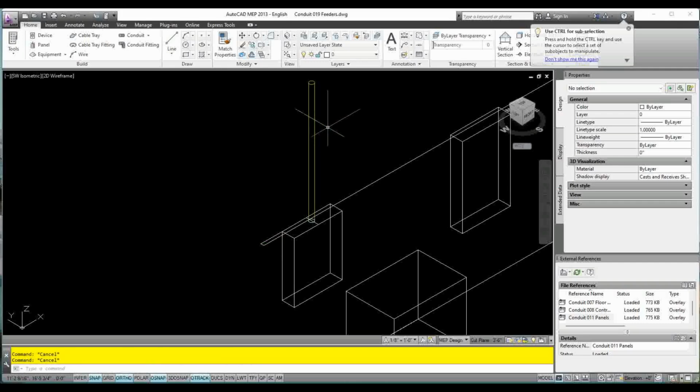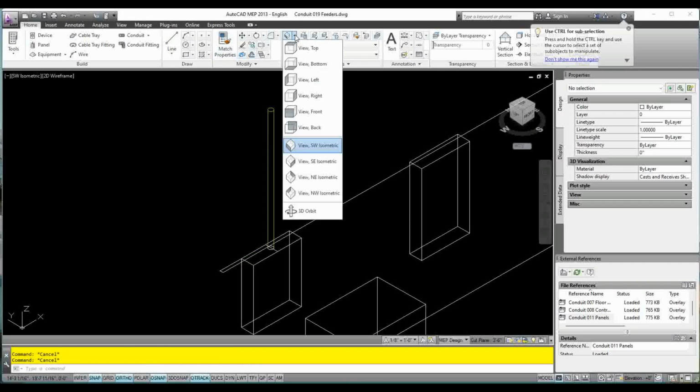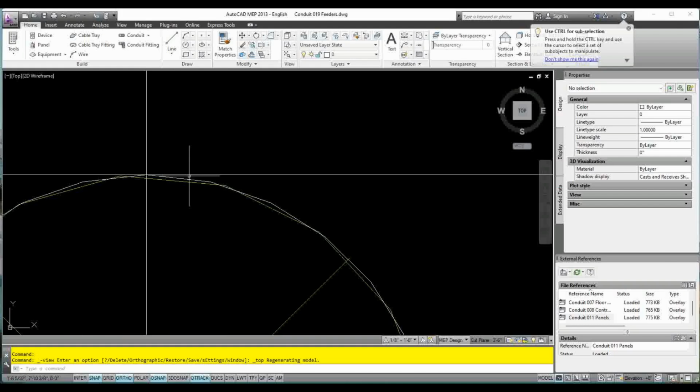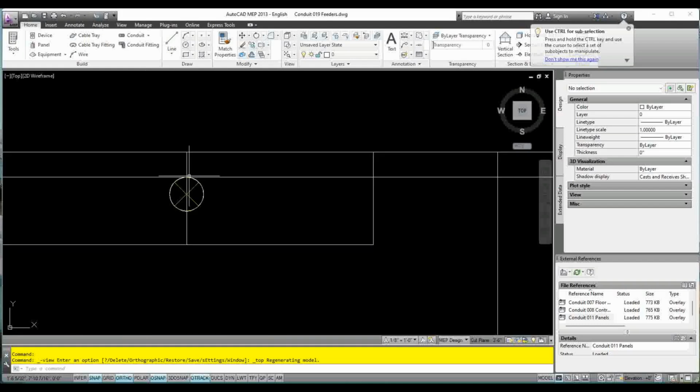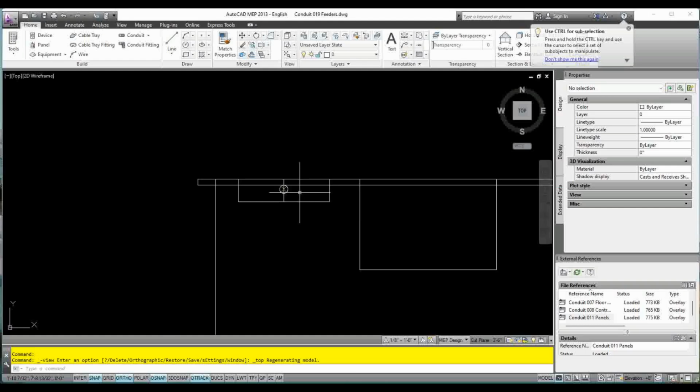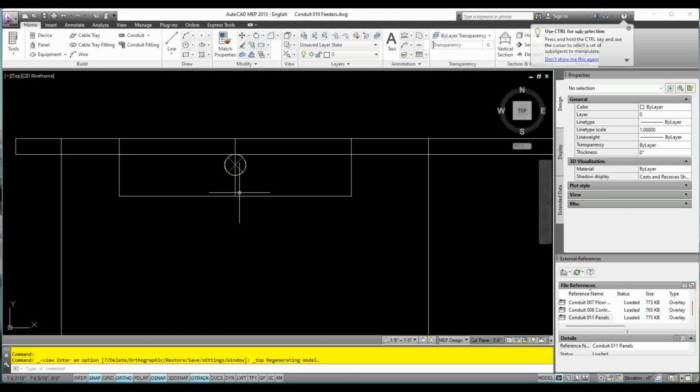All right. Let's go up here and have a look. Top view. Yeah, that's more like it. Okay. Sometimes you just got to do it. I don't know if it's a graphics card thing or whatever it might be. It just does weird stuff.